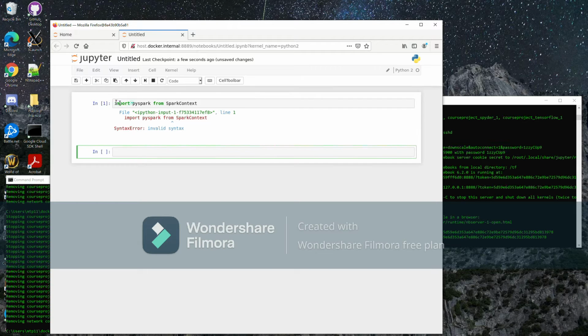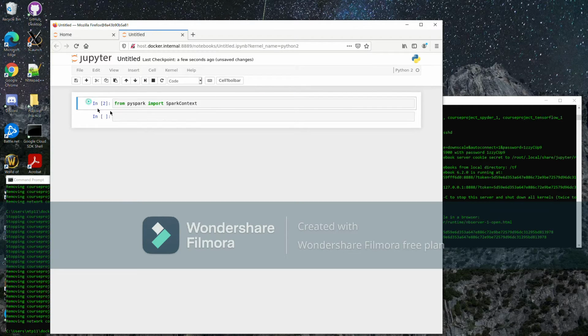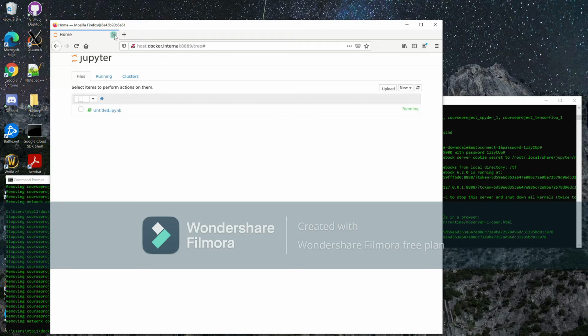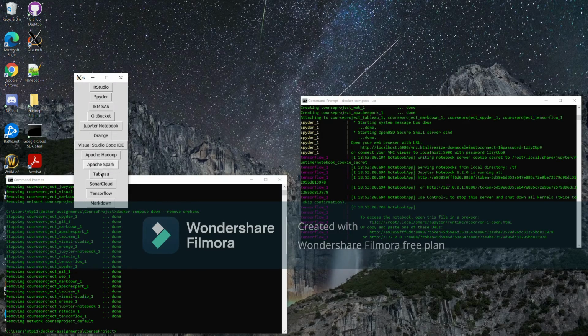Oops. Sorry, ran that out of order. From PySpark, import SparkContext. This runs fine, so we have Spark in here, and you can run whatever code you would like to. Tableau is unimplemented as well, as is SonarCloud.